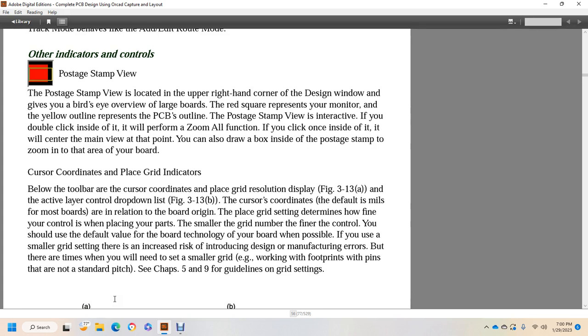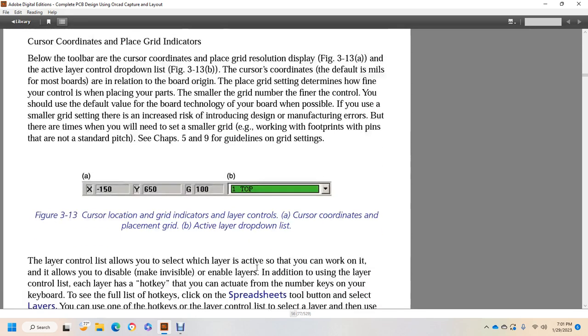the board general origin. The place grid setting determines how fine the control is for placing your parts. A smaller grid number means finer control. You should use the default value of the board technology on your board when possible. If you use a smaller grid, there is an increased risk of introducing design and manufacturing errors, but there are times you will need to set a smaller grid when working with footprints with pins that are not on standard pitch. See Chapters 5 and 9 for guidelines on grid settings.